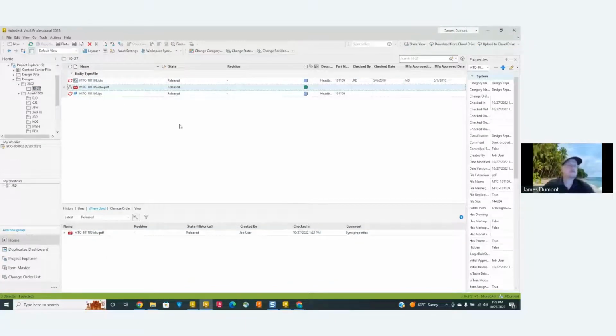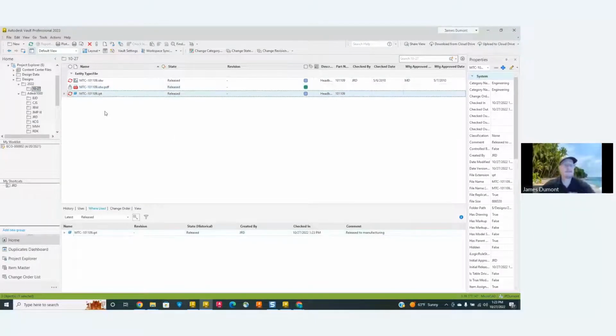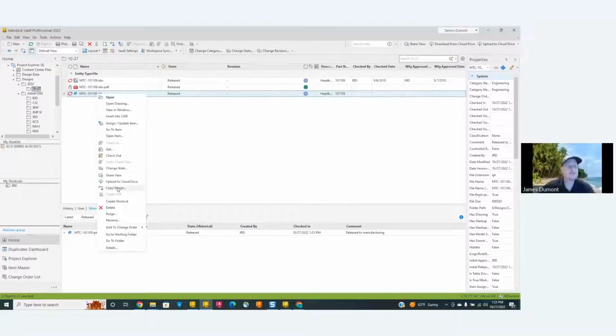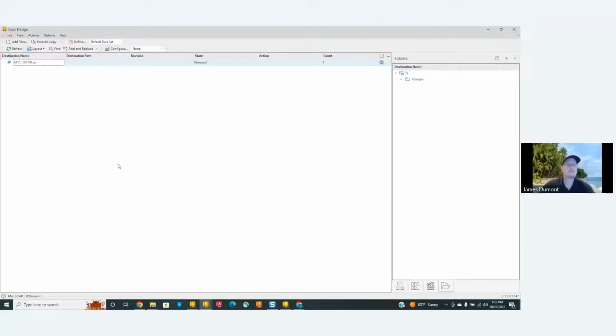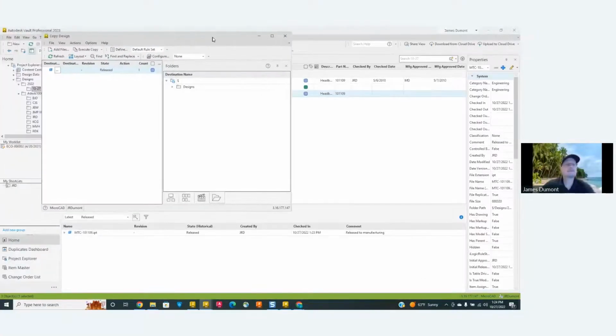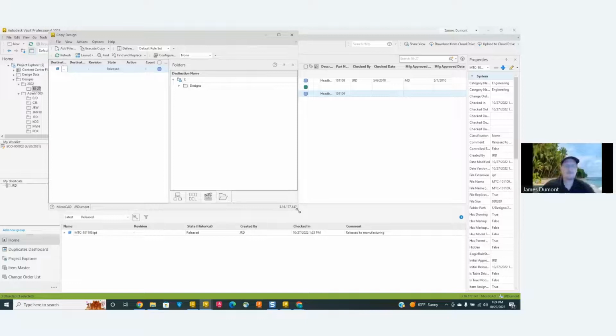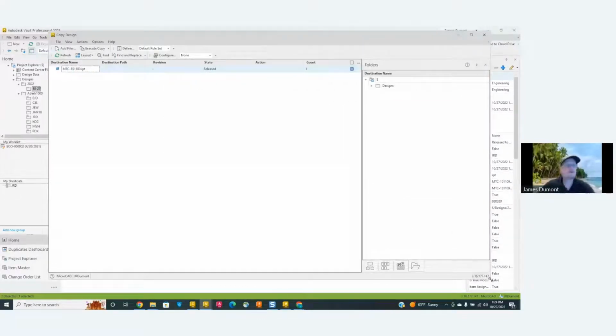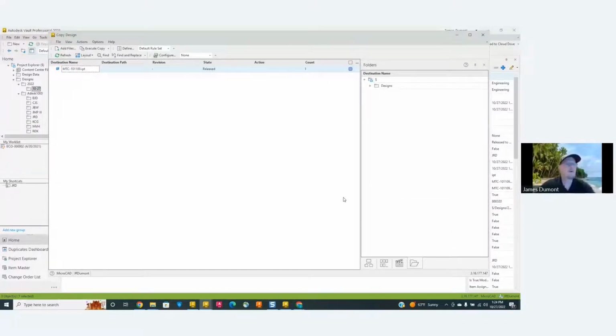Everything looks good. So now if I want to copy design this, inside of Vault this is actually the way to do it: I right-click on the file and choose copy design. Bring this up a little bit so you can see this. This is a separate application that runs within the Vault, and it's called Copy Design. It's truly all designed to do this one aspect.